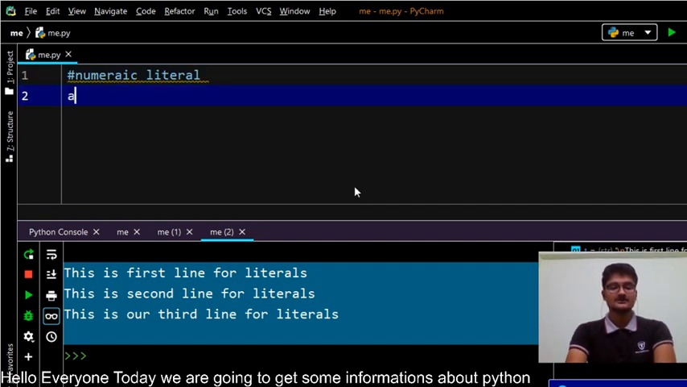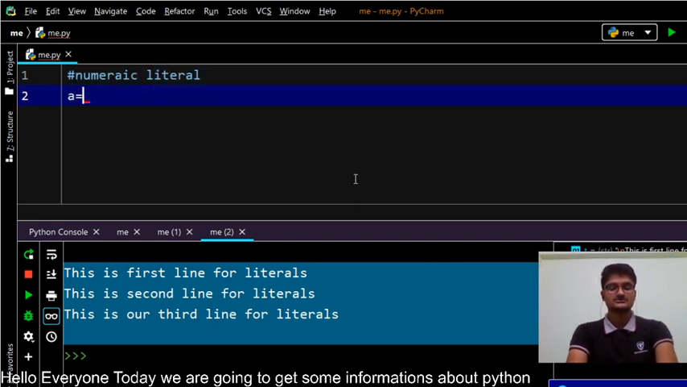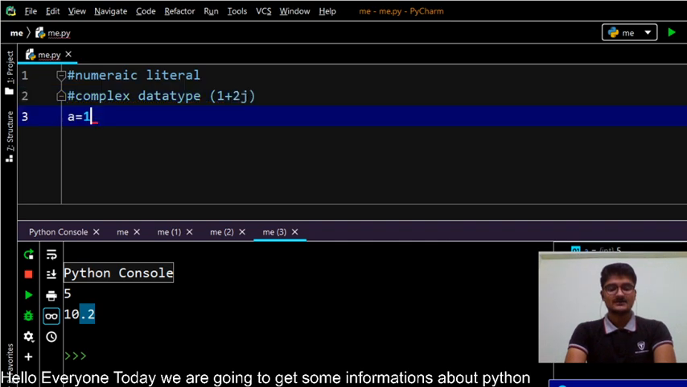Let us take a value. A is equal to 5, and B is equal to 10.2. In two dimensions, it is 1 plus 1.5j, and the value of b as 1 plus a.